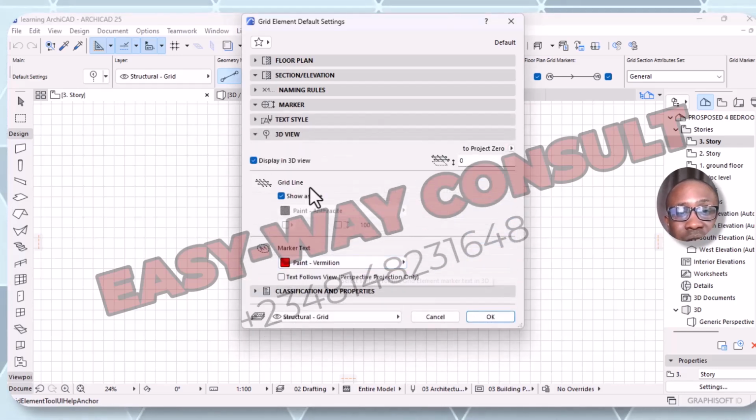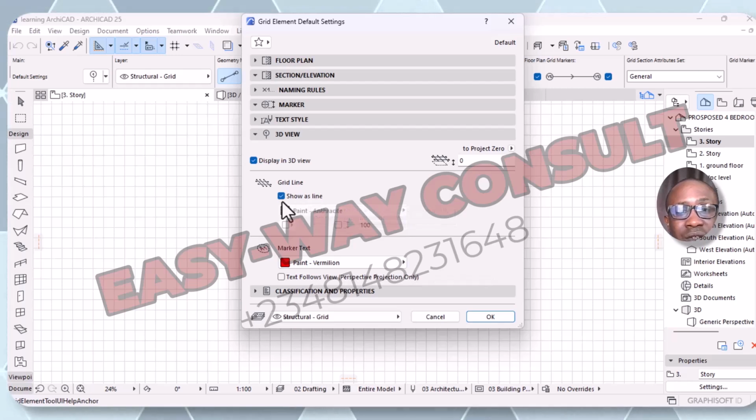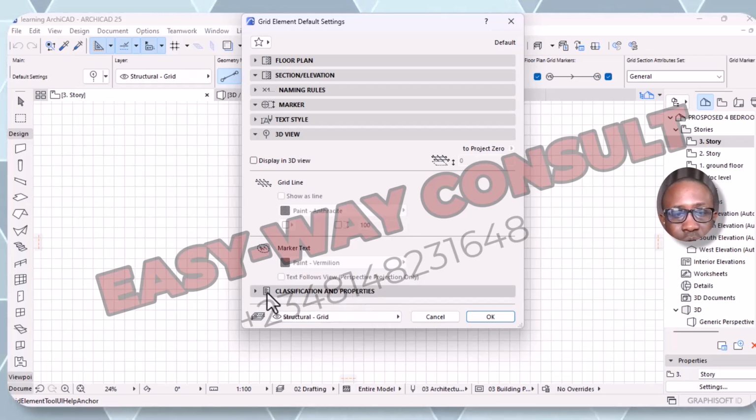Most of the time I don't like it showing in my 3D, so show as line. You move it. I don't think it's necessary, you move display in 3D. It's not necessary to display it in 3D. So then you go to classical and property.